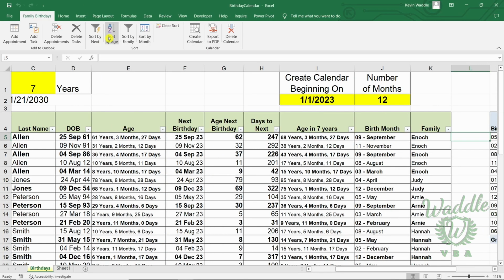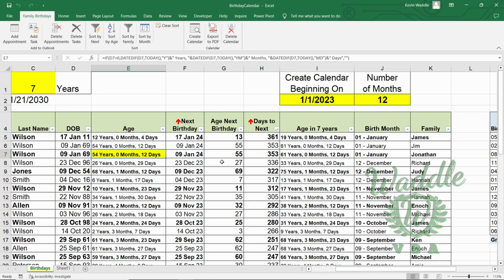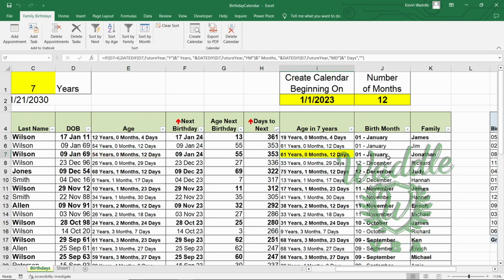So we've covered sorting and the worksheet selection change event.